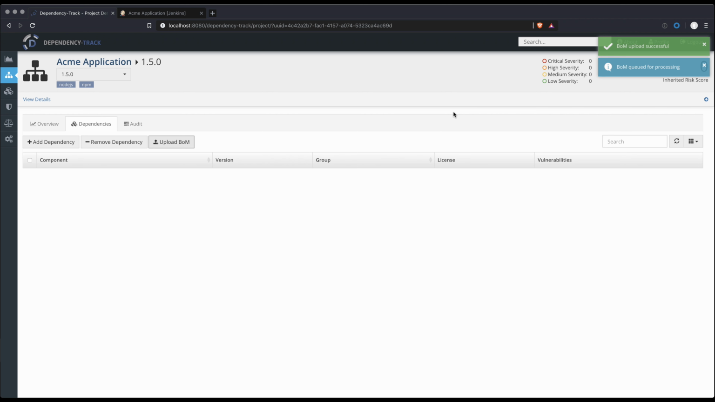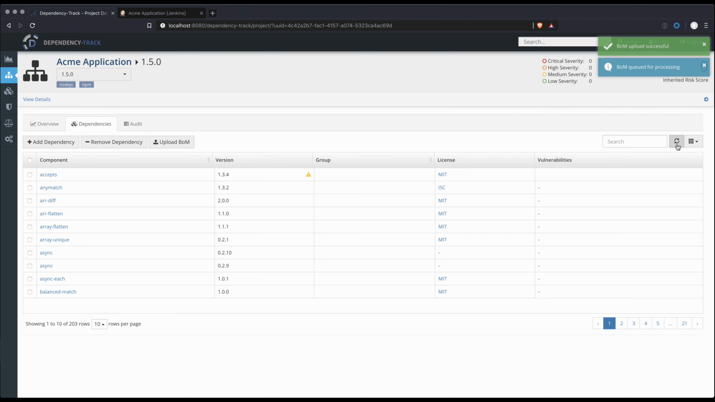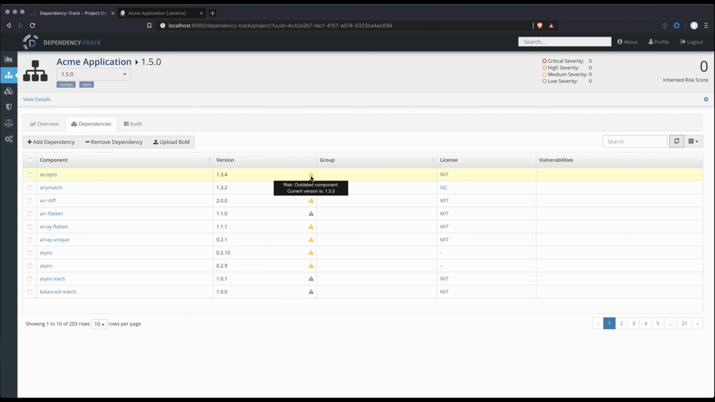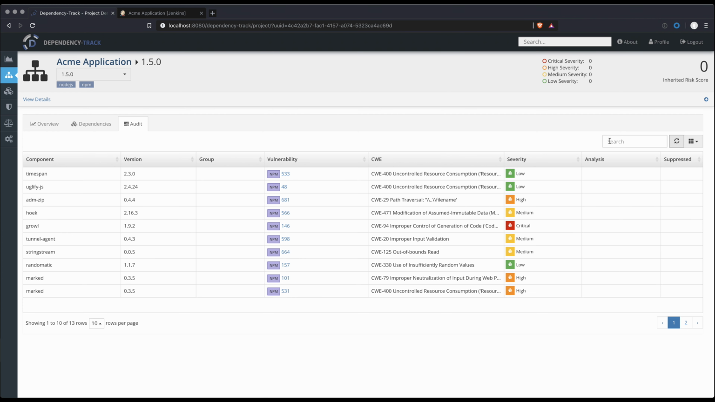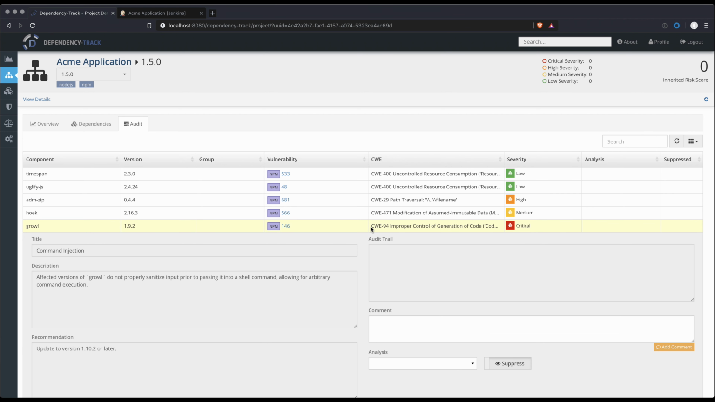That's everything that's required. Now, Dependency-Track will display all of my direct and transitive dependencies for my project, as well as indicate if those dependencies are out of date. And of course, it's going to provide a list of all the vulnerabilities that have been identified along the way. And it will keep on updating this information every 24 hours or after every new BOM has been uploaded. It really is that simple.